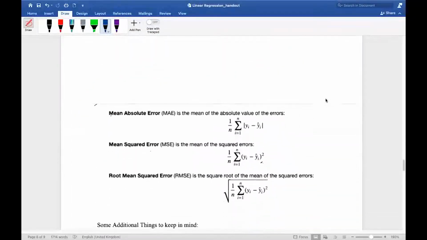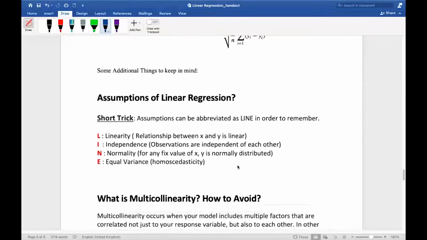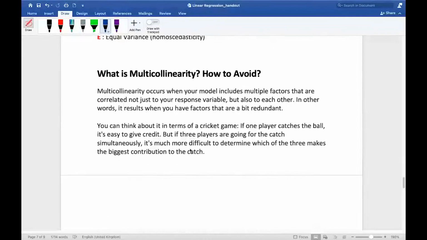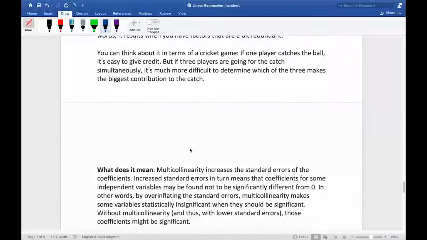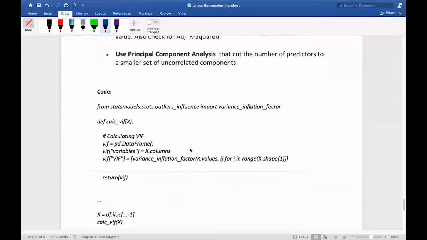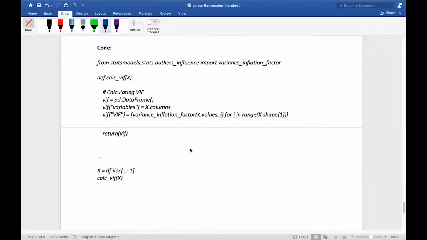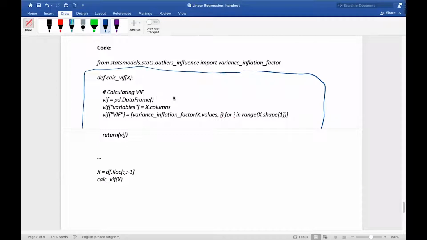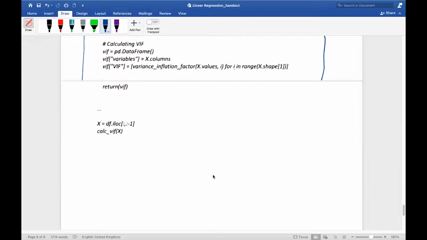Mean absolute error metrics we have already seen. Assumptions of linear regression, these are some of the theoretical questions they may ask. VIF, I told you how to calculate using the formula. You can also use the function from statsmodels, variance_inflation_factor, and simply utilize it to calculate.